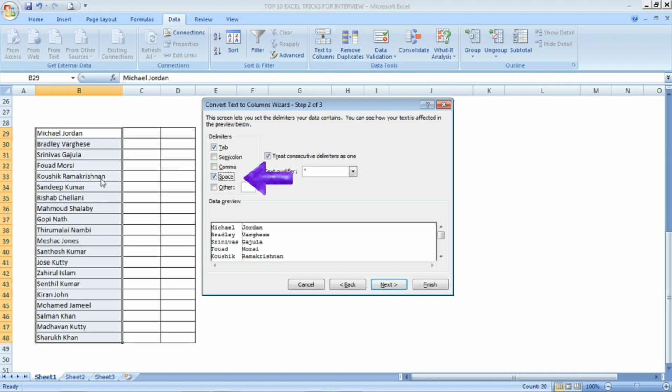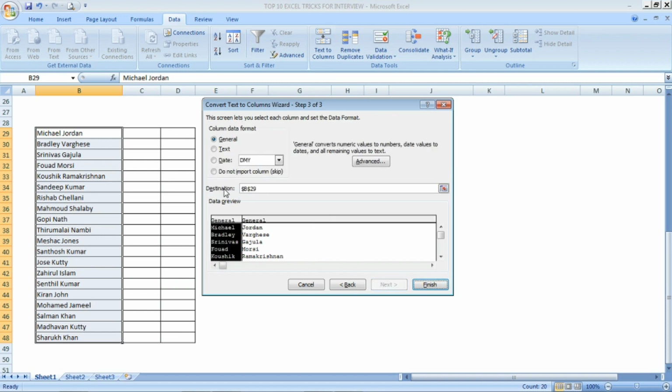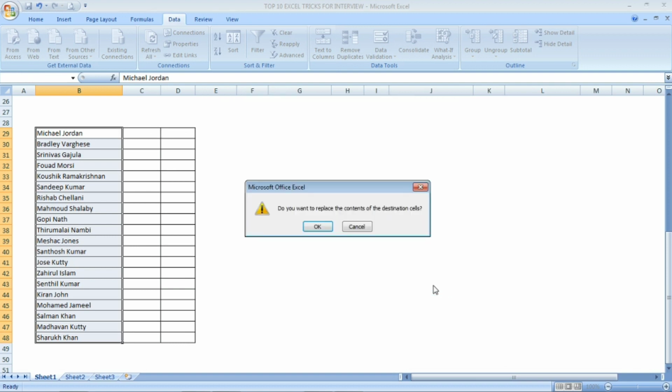Once you have selected the space, how the output will come will be shown here. See here, first name in one cell and the last name in the next cell. Next, press the next button and then you are asked in which cell the output has to come, that is the destination location. So here I am selecting this cell where I want the output to be reflected. After selecting the destination location, press finish.